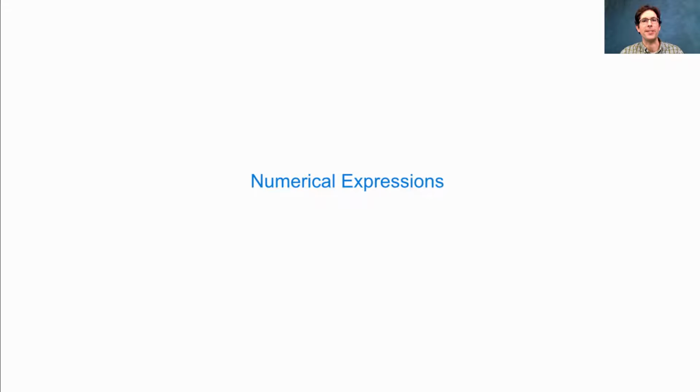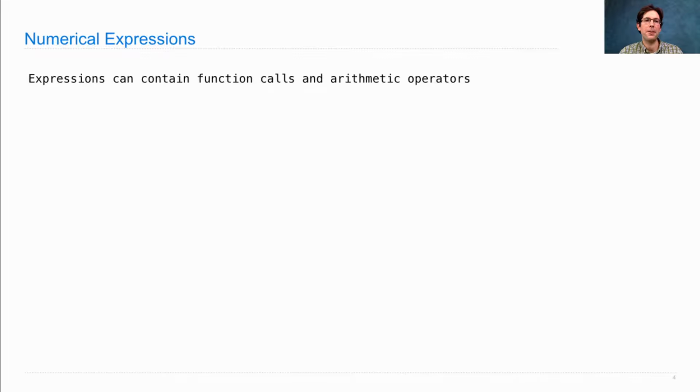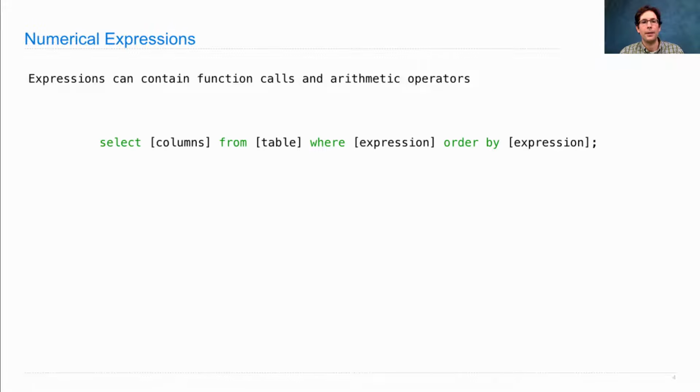Numerical expressions in SQL are very similar to numerical expressions in Python. Expressions can contain function calls to built-in functions. They can also use arithmetic operators, such as plus and minus and times. Now, these can occur in any expression within a select statement.